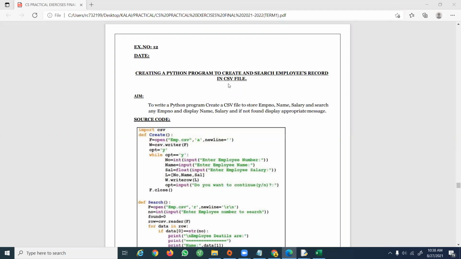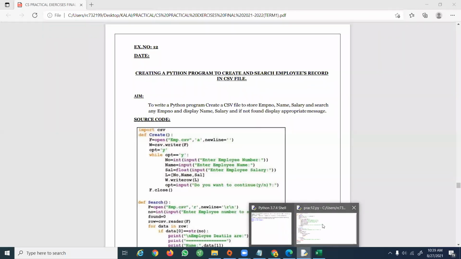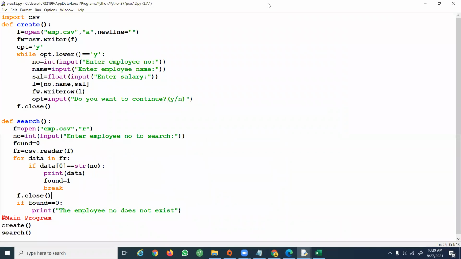In this particular exercise, what we are going to do is get employee details, employee number, name, and then salary, from the user, and then create a CSV file. After that, I'm going to search whether a particular employee number I'm looking for is present in the file or not. For that, I'm going to write a Python program. So this is the program. I have it typed in my Python editor. So this is my program.